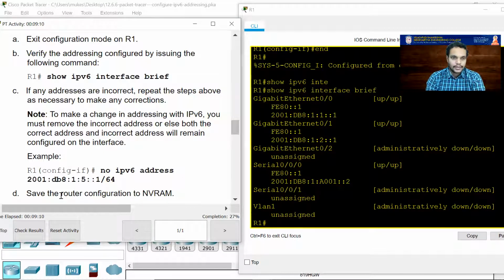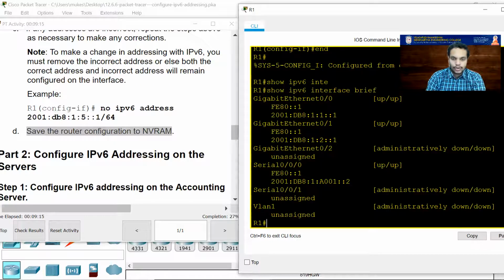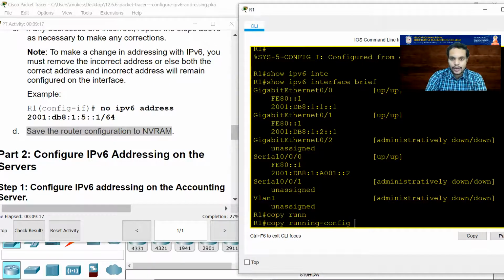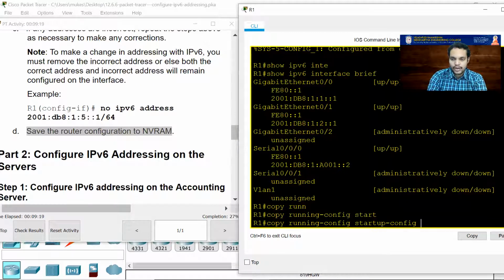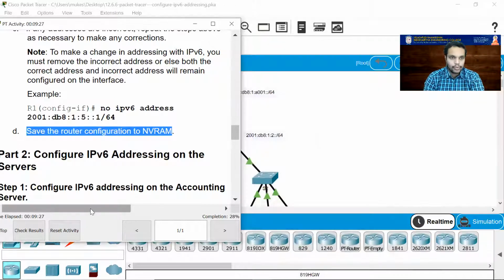Okay, so let me check it next. It's asking me to save the router configuration to NVRAM. You know what you do: copy running-config startup-config. You did this command many times earlier. This is done, so we have assigned all the commands on router R1. Now let me move to the next one.